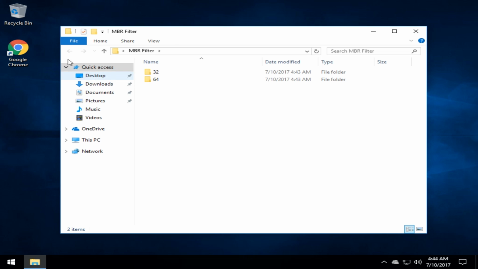Some people want to see how it works. You have one zip. It will extract two folders, 32 and 64-bit. This is for advanced users. It is an INF file.